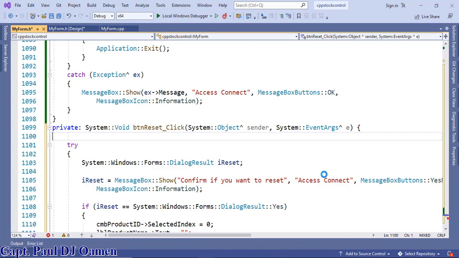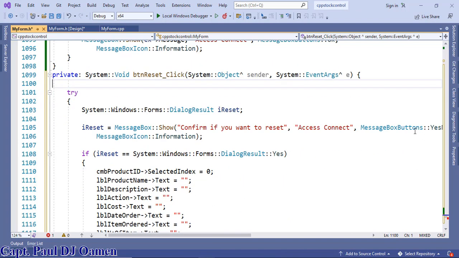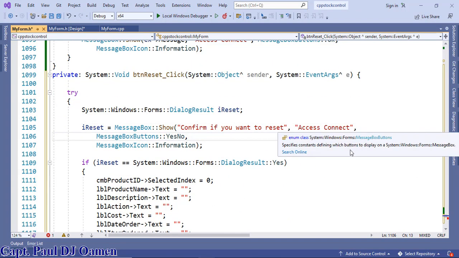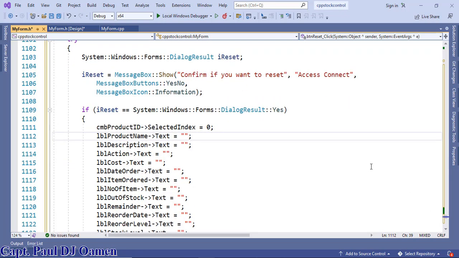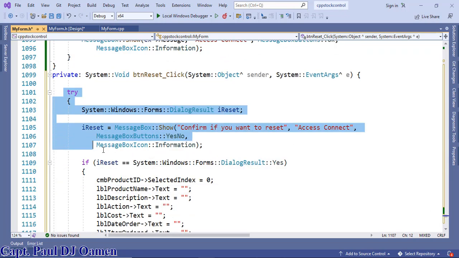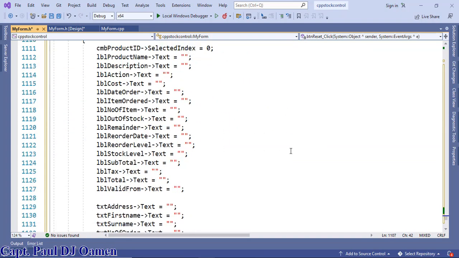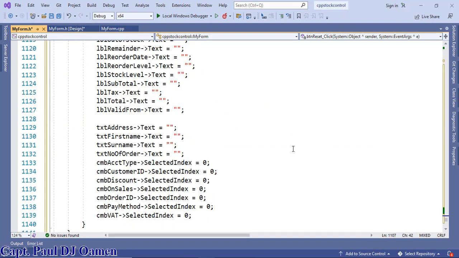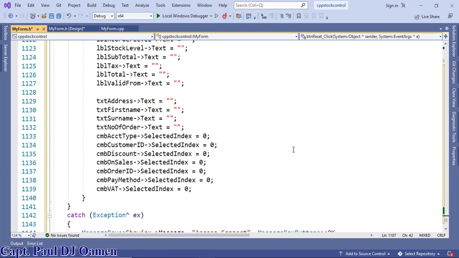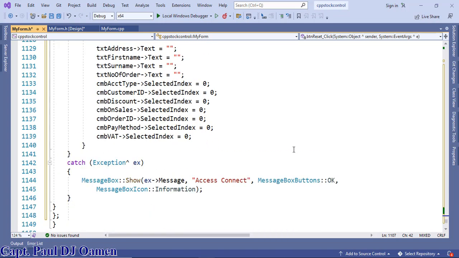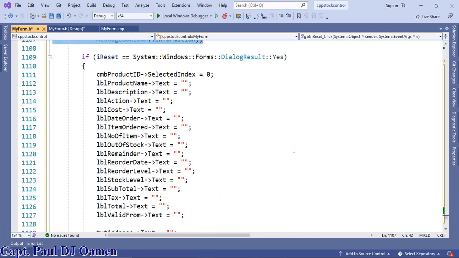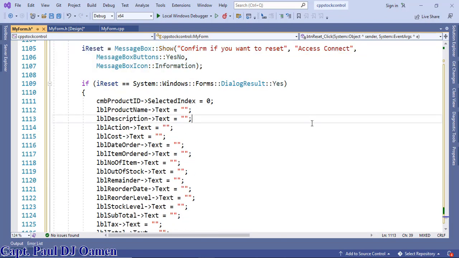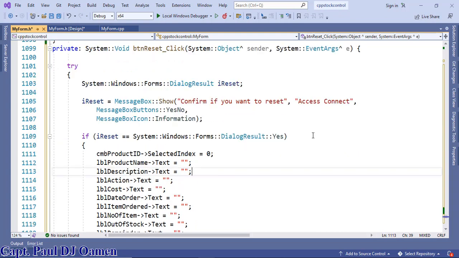Double click on reset, have a good look at the lines of code for reset. We should bring this down as well. The lines of code for reset, have a look at it. Take it from try and all the way down. Okay, there, take it back up. There we go. All right, that's fine.